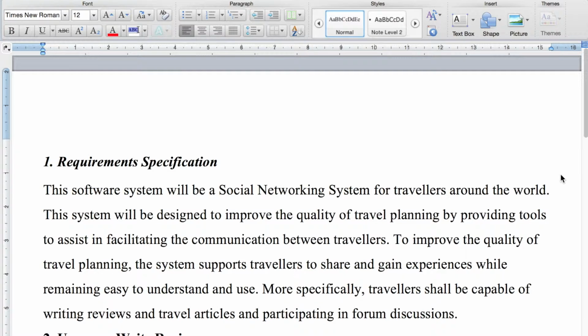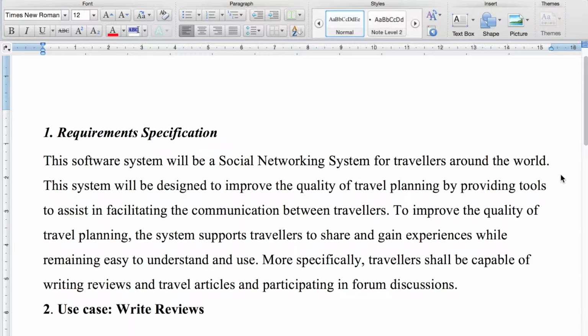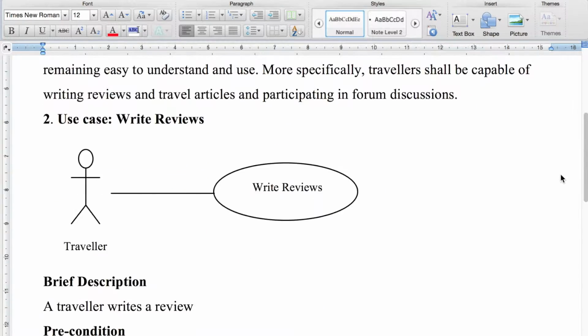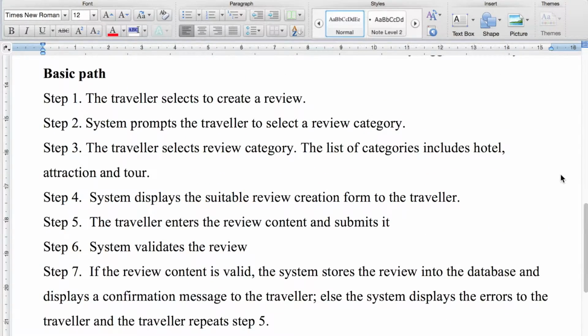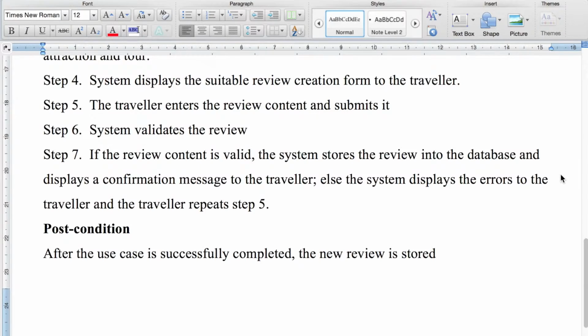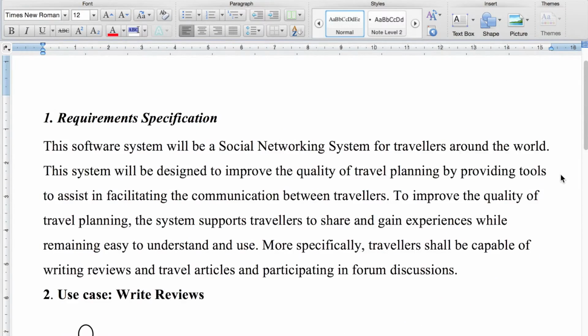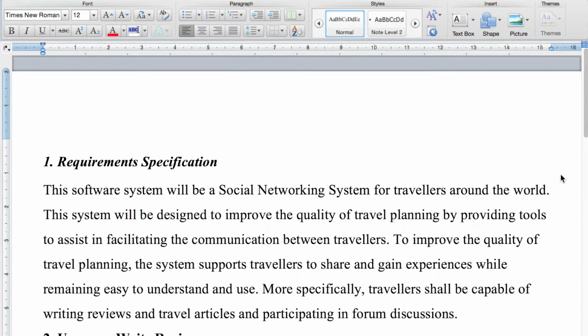There are two sections. The first provides some specifications of goals. The second one contains a use case that describes the interaction between a traveler and a system to write a review and some other details. We will have a closer look to see how complicated the document is.